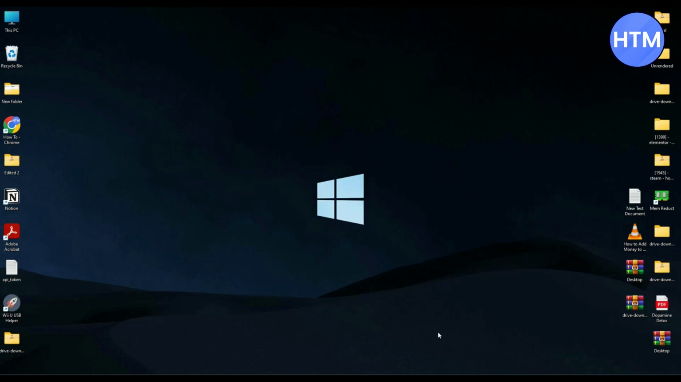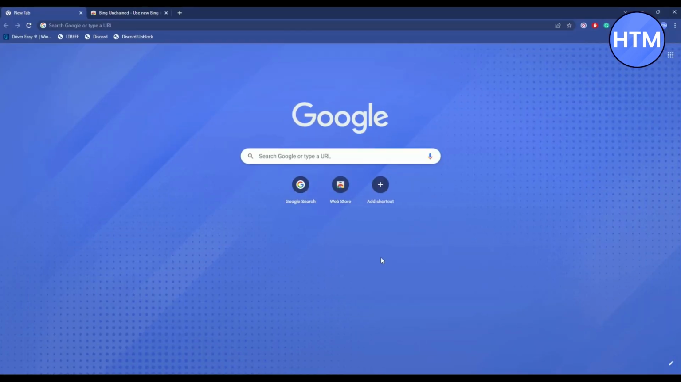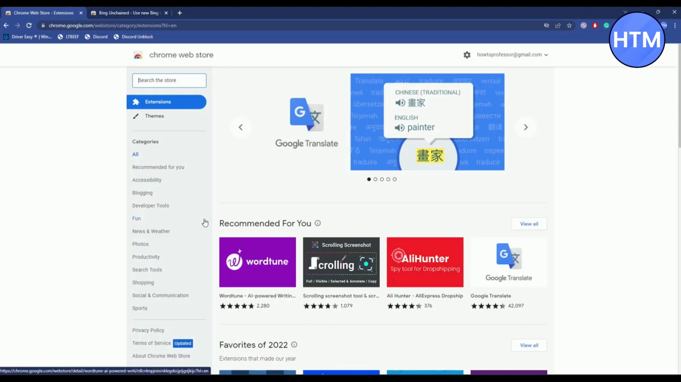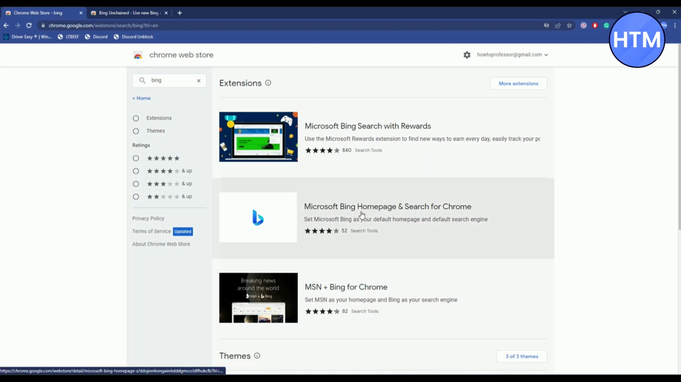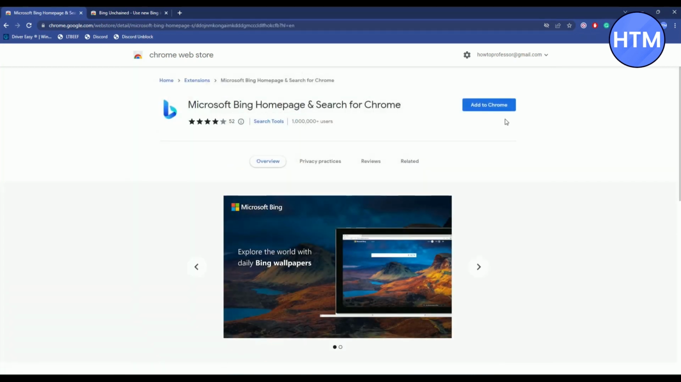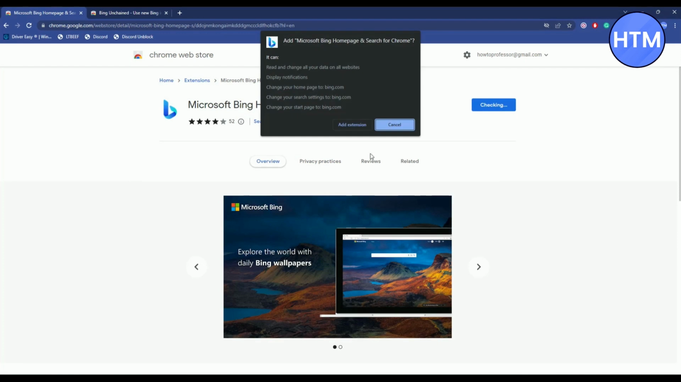So firstly, what you have to do is simply open your browser, then open Chrome Web Store. Now in Chrome Web Store, simply search for Bing, then hit enter. Click on Microsoft Bing homepage and search for Chrome, click on it, then click on add to Chrome, then click add extension. Now, as you can see, the Bing chatbot has been added over here.